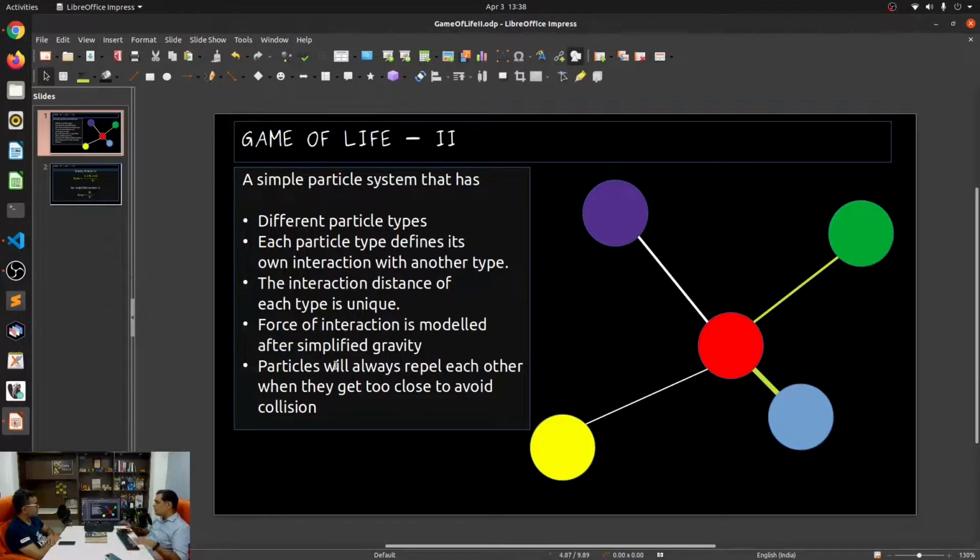And just so that these particles don't collide with each other, they all have attraction or repulsion. But there's always a chance that, if we don't handle them carefully, these particles could enter each other. And just so that doesn't happen, particles will always repel each other when they get too close, to avoid collision.